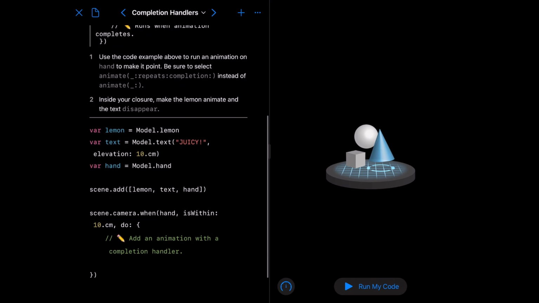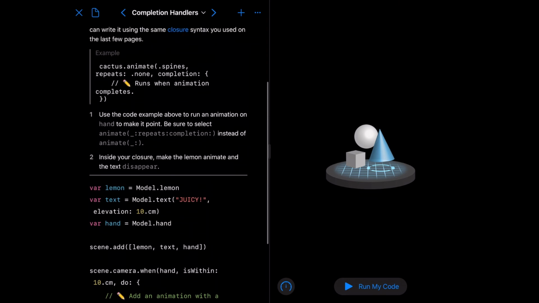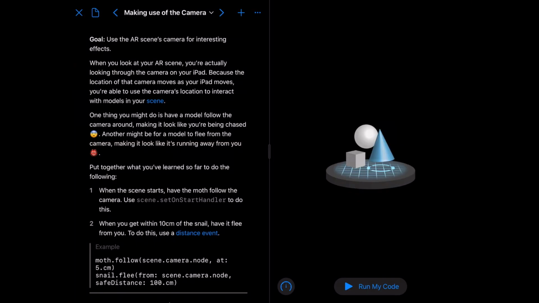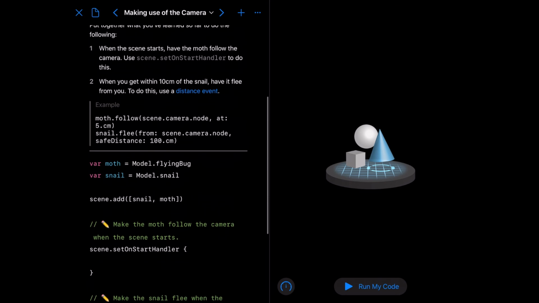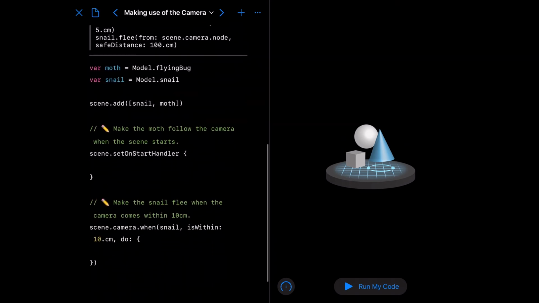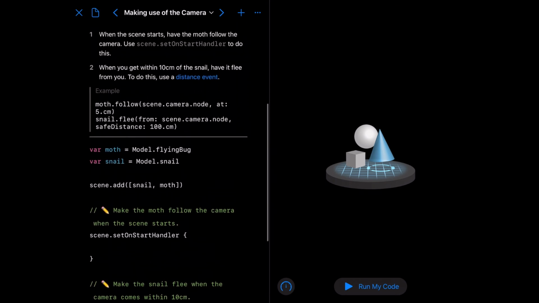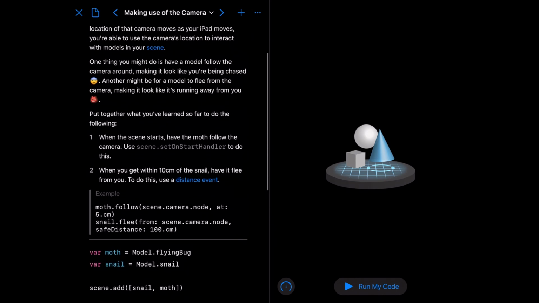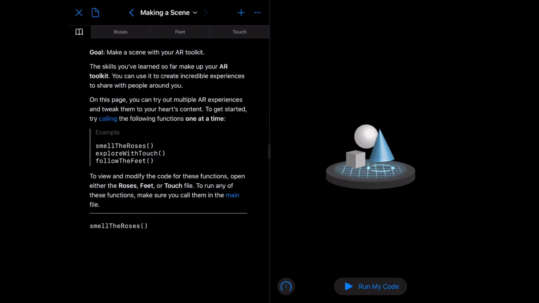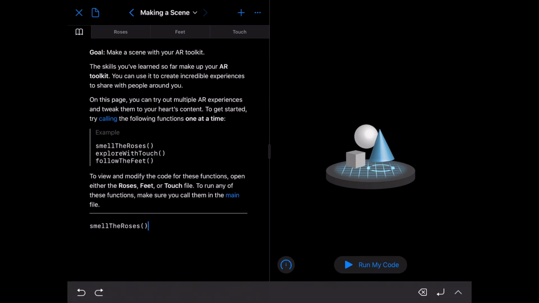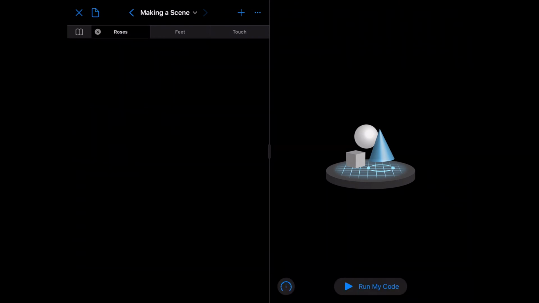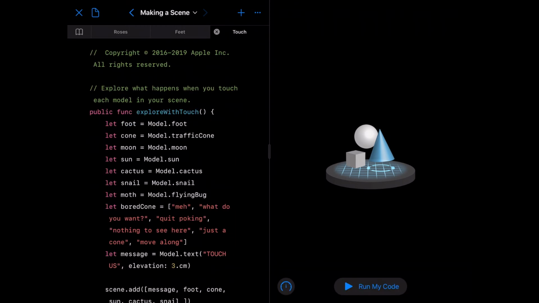It's asking you to do some more stuff down here. So you're going to have to use the animate repeats completion instead of animate. So make sure that you choose the right one. Okay. Making use of the camera. So this is going to kind of have things follow you and you can follow it or run away from things. So just follow the examples. Okay. And then on the final page, you have 3 different ones. You have roses, feet, and touch, and then notice you have the code for each one, okay?